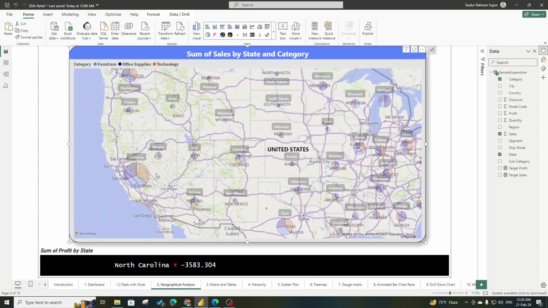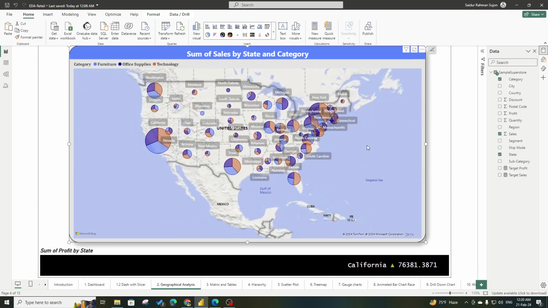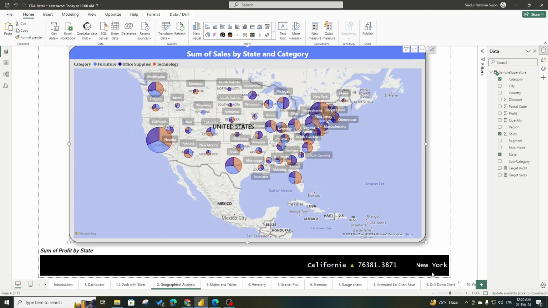Or suppose we select California, and we can see the office supplies here is around 142,000. So that's how it works. And you can see here the slider. It shows each state's sum of profit, like a stock market. If you hover, it will stop.